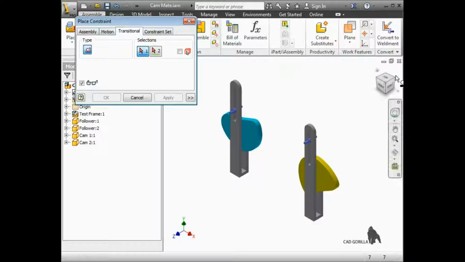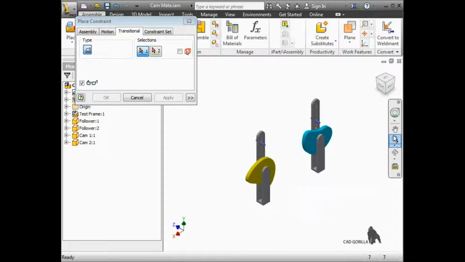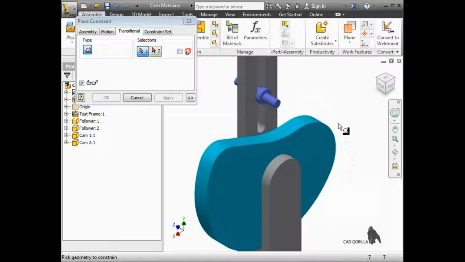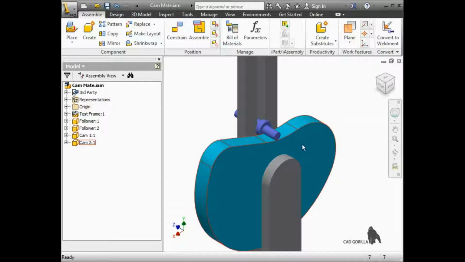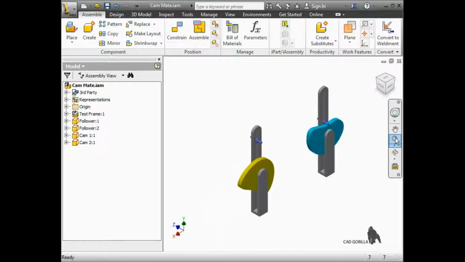I'll change the view so we can see the parts. And then, select the follower and then the cam face. When I click OK and drag the cam, the follower moves up and down the slot. Sometimes, especially with cylindrical followers, the follower can jump to the other side of the cam. This usually happens when you are turning the cam.